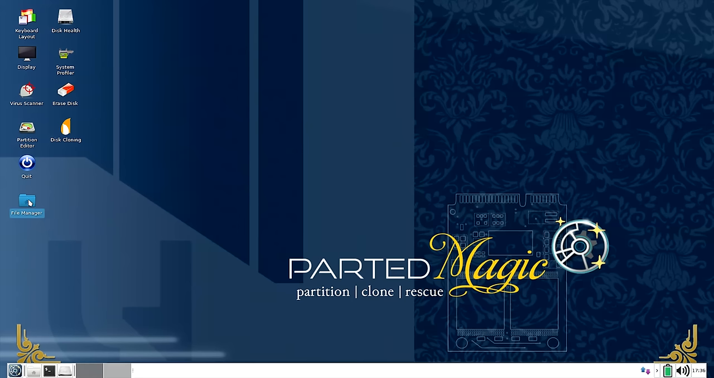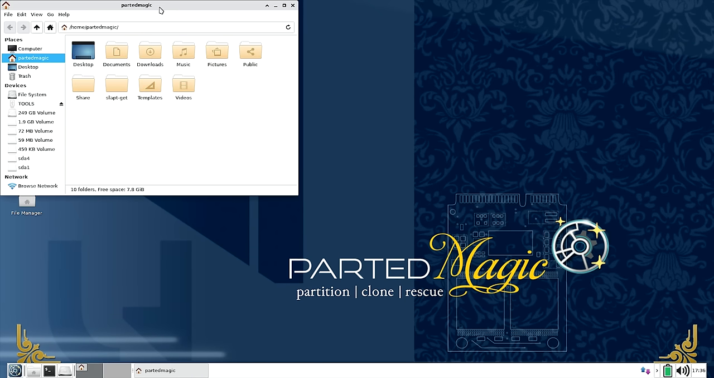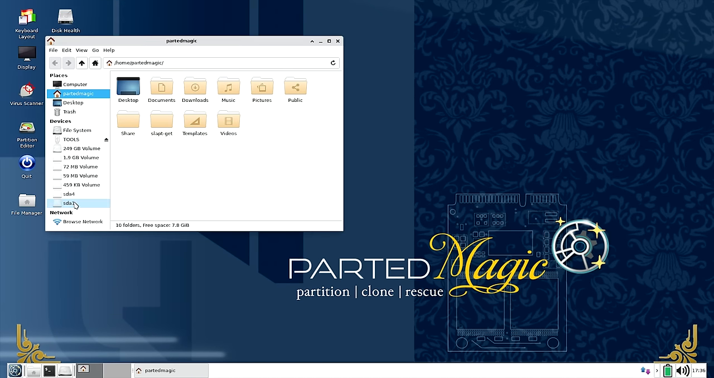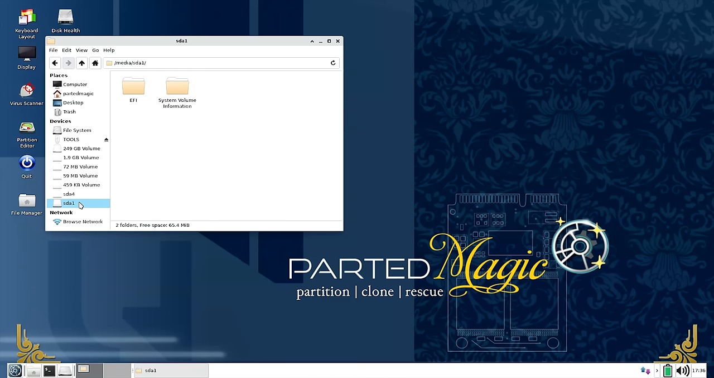But we'll go ahead and open up your file manager. And then the first thing you want to do is look for the very first partition. In my case, my original drive is SDA. So SDA1 is going to be the original partition. But what you're looking for is a fairly small partition that has an EFI folder inside of it, because that's the folder that we need to modify.